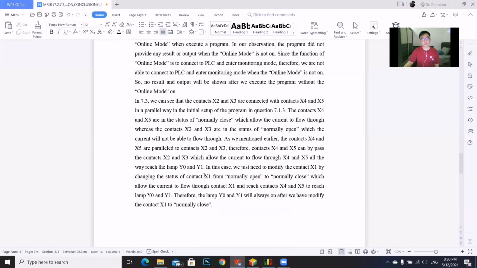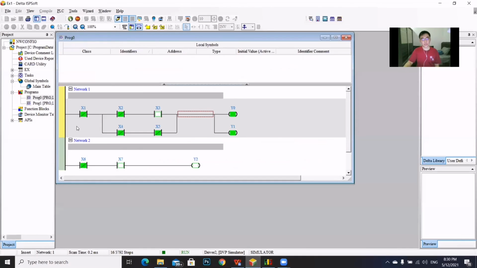So we have proved that with the demonstration just now. As you can see, when this is in the status of normally closed, the current flows to X1 and to X4, X5, and all the way reaches the output. Therefore, Y0 and Y1 will always be on.